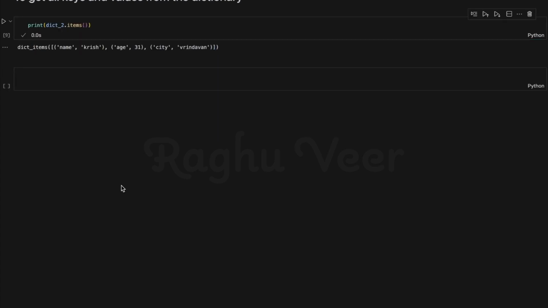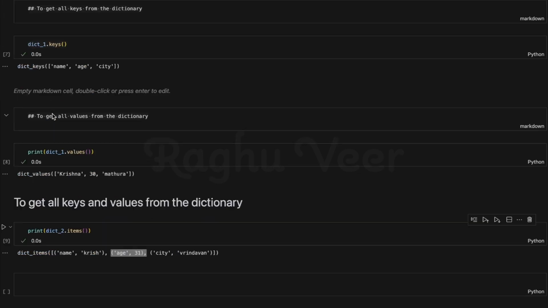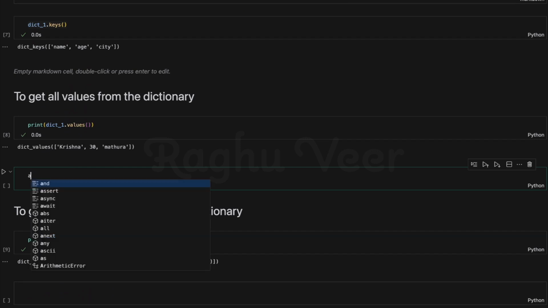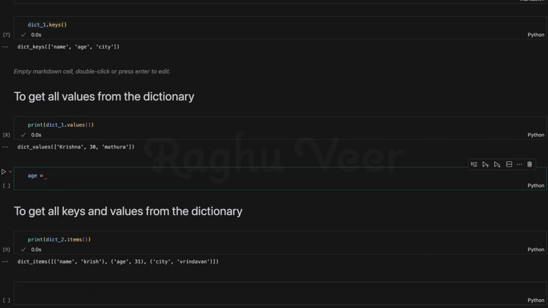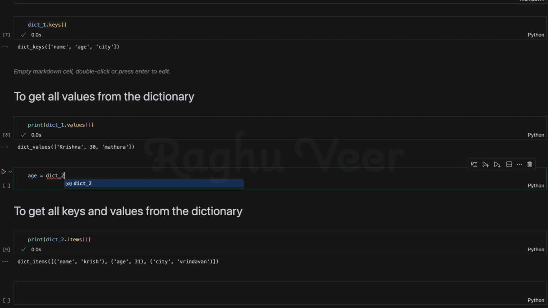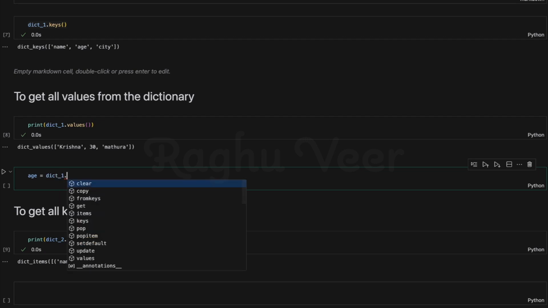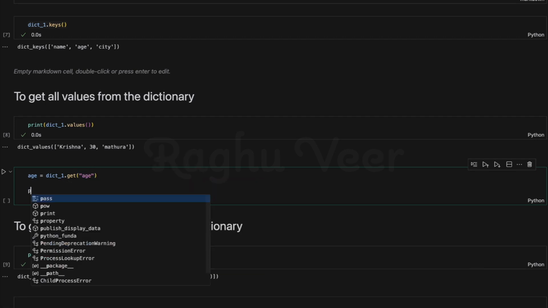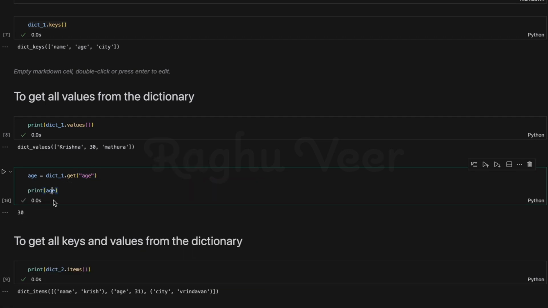You could see the items method gives a list of all the key value pairs, and the key value pairs are enclosed in tuples. So it's a list of key value pair tuples. We could also use the get method to get the values from the dictionary. Let's say I want to get the age from the dictionary, so I would use dict1.get age. As you could see, we could get the age from that.